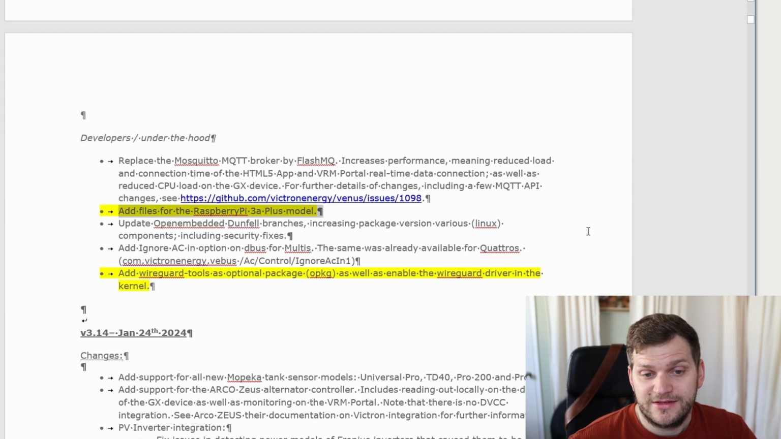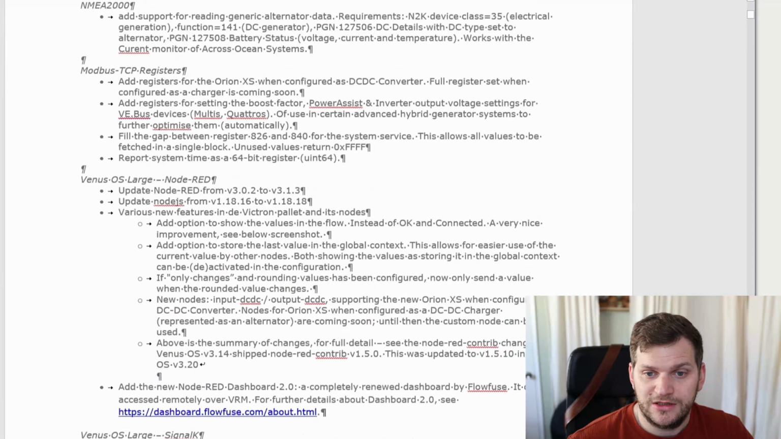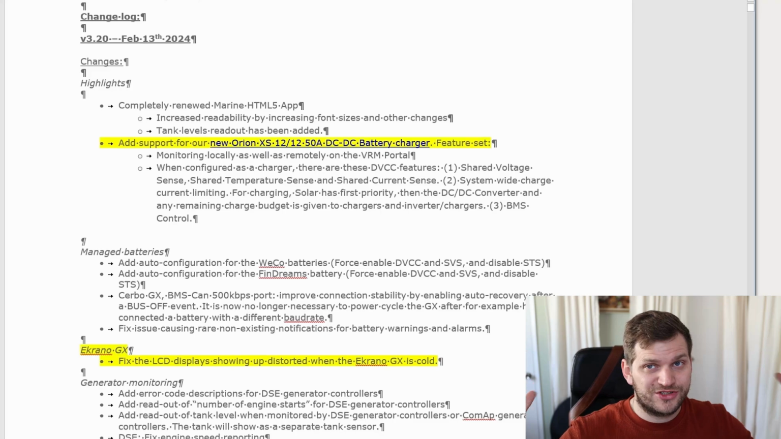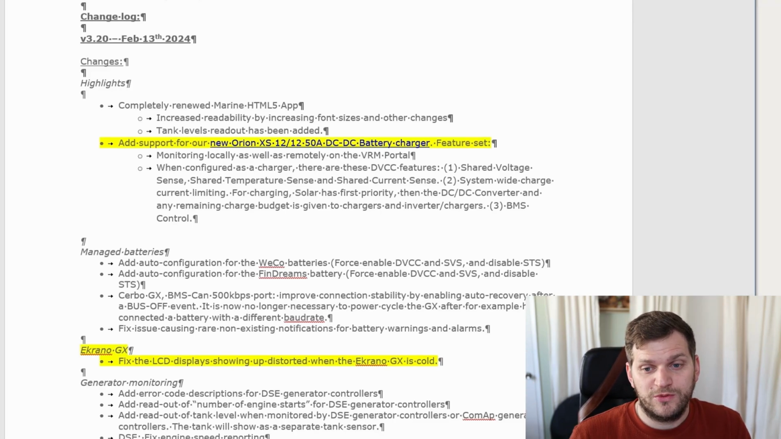One thing I wanted to highlight is the added files for the Raspberry Pi 3A Plus model. I have the 3B, so I'll just leave it as it is. And then they also added WireGuard tools as an optional package, as well as enabling the WireGuard driver in the kernel. So in case you are interested in that part or need it as well, as always, I just jump through that. I hope you pause whenever you want to see something in detail.